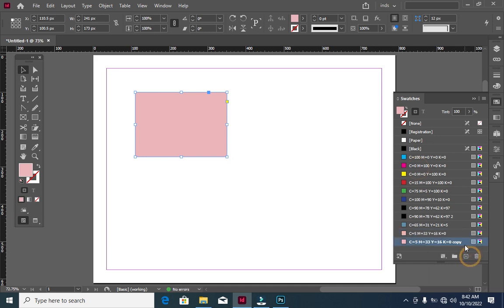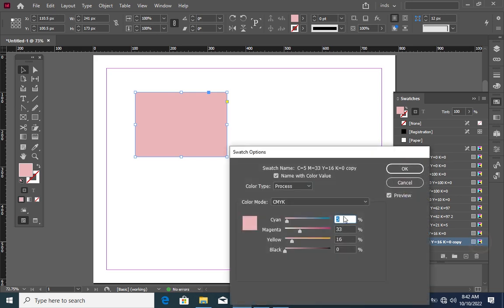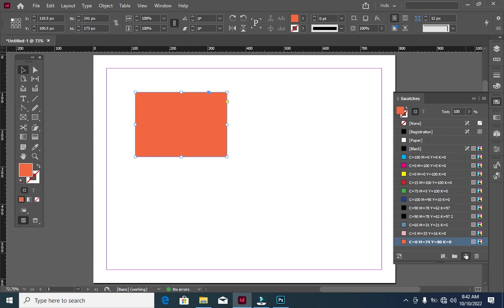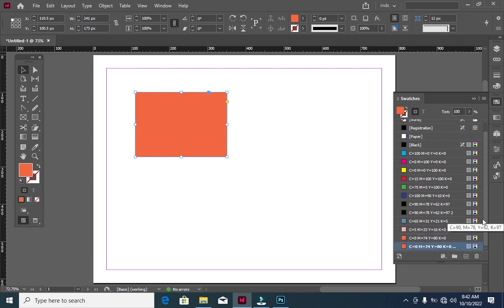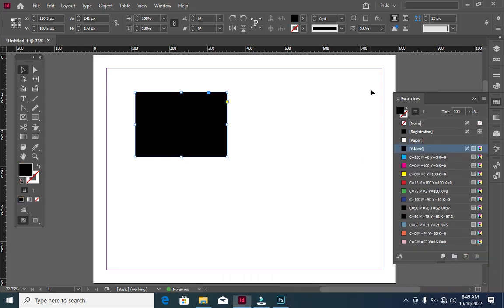Now click here again, double click for us to make the changes, and now let's add what we call orange. So 0, we have 74, we also have 80 and 0. Okay, now let's click on OK. Now let's add another one. After adding this, you can create a folder and group it, so that you can always use from that. Now let's go ahead and add a new color swatch.